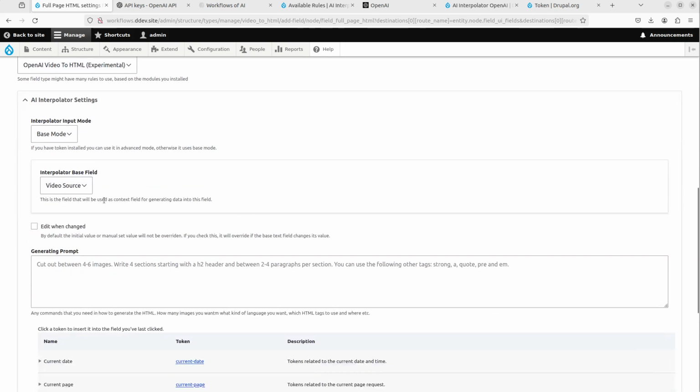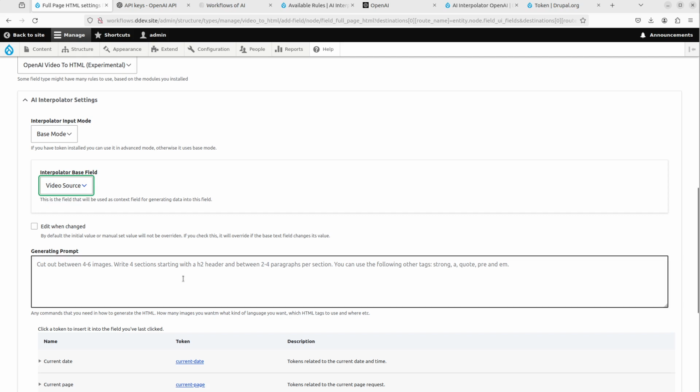We're gonna enable this. We're gonna run this in base mode. There is no other choice in this case. And we have to give a base field. So this is basically where is the video located? And that is in the field video source. And then we're gonna add the generating prompt.